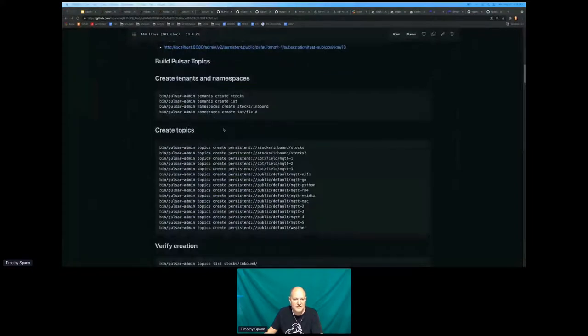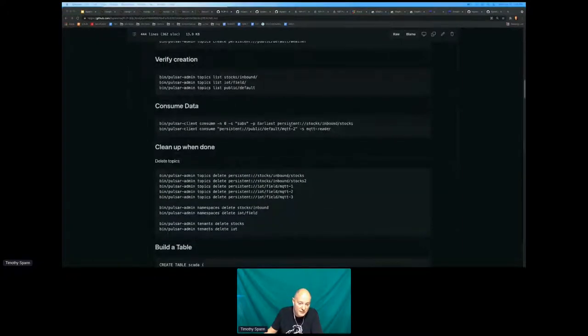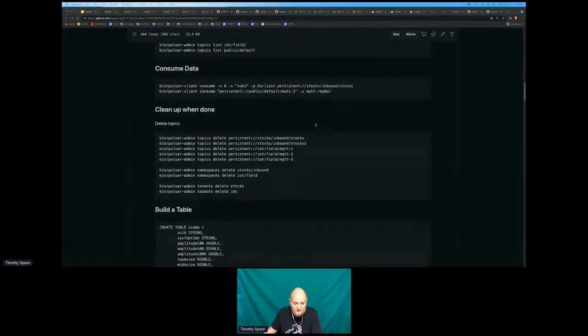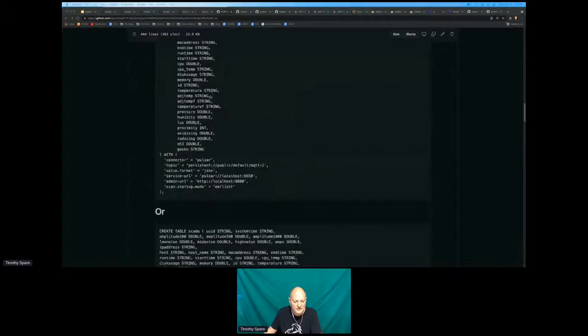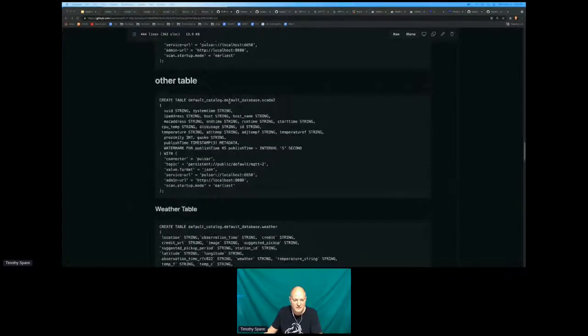Lots of notes here: how you set things up, how you build your own tenants and namespaces and topics. For example, if you want to test consuming data, how do you build tables for Pulsar in Flink SQL? A bunch of different examples here.